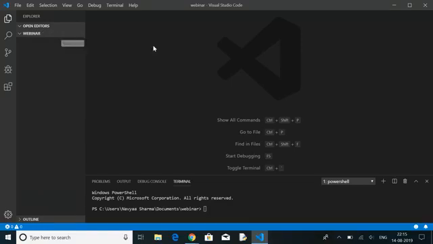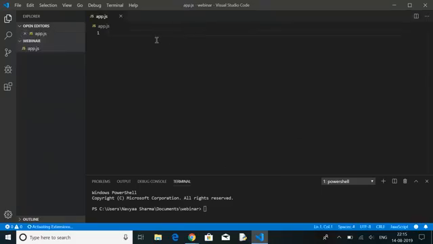When you open Visual Studio Code, you will see something like this, and then you can navigate to your folder where you want to create this whole project. Then you need to create a new file. You can name it anything. I'll name it app.js. This is my JavaScript file.